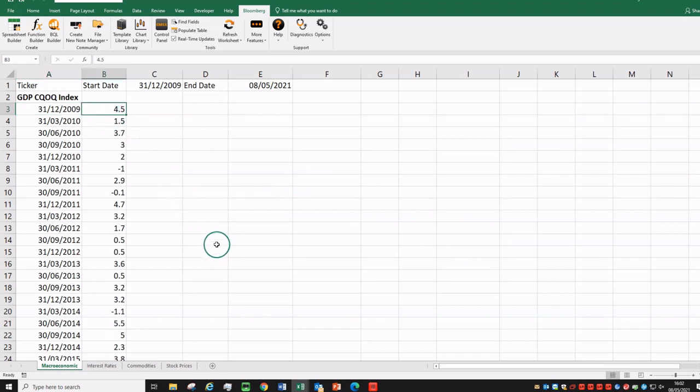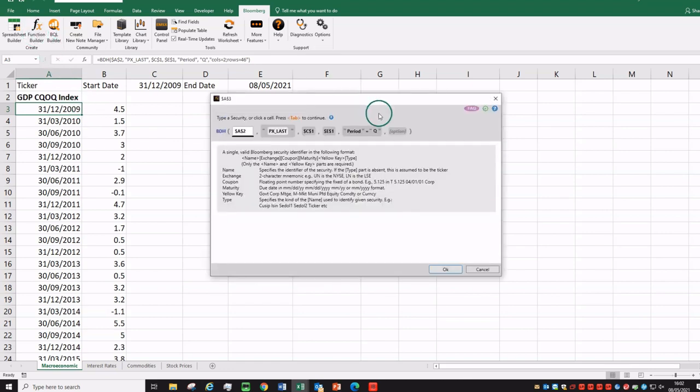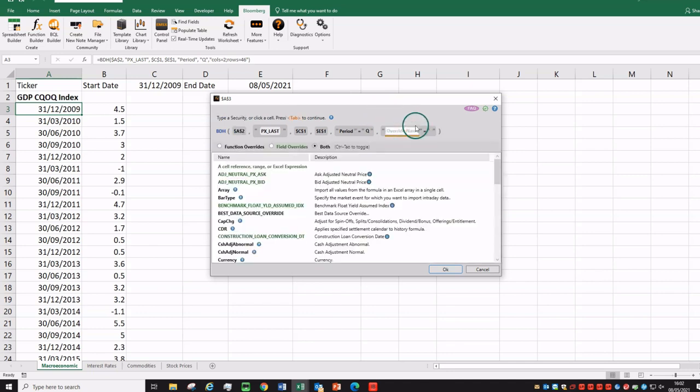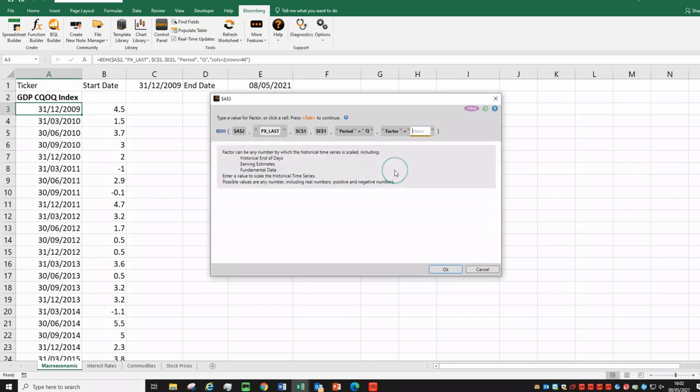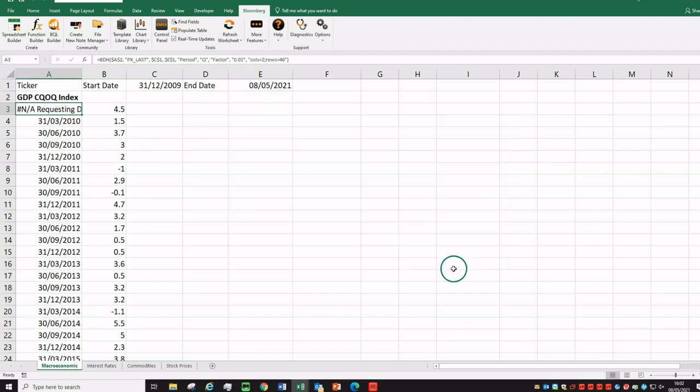Now these numbers are percentages. This is 4.5%, but by default it is downloaded as an absolute value. If we want, we can change that in Function Builder. If we go to A3 again and click on Function Builder, this allows us to modify our original formula, and we can add another argument to scale the data. If you type factor, you will see that it says factor can be any number by which the series is scaled. In our case, we'll need 0.01, because instead of 4.5, we want to see 0.045. Click OK again, and the formula will update.